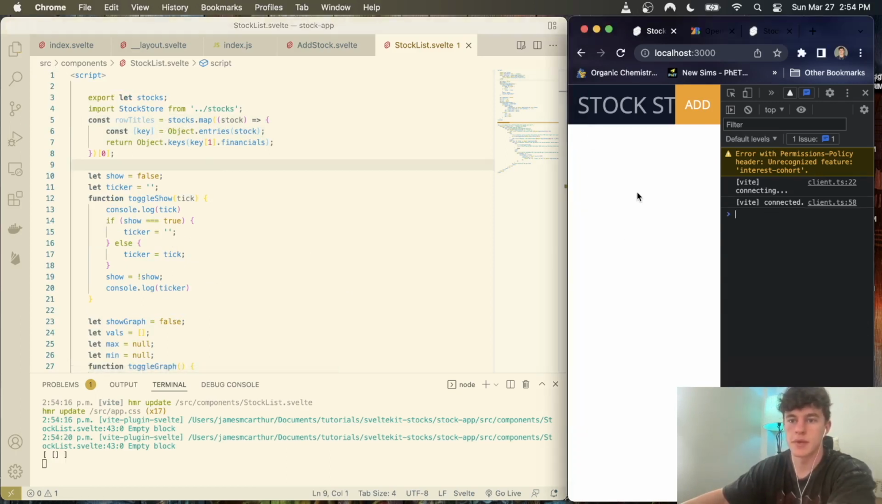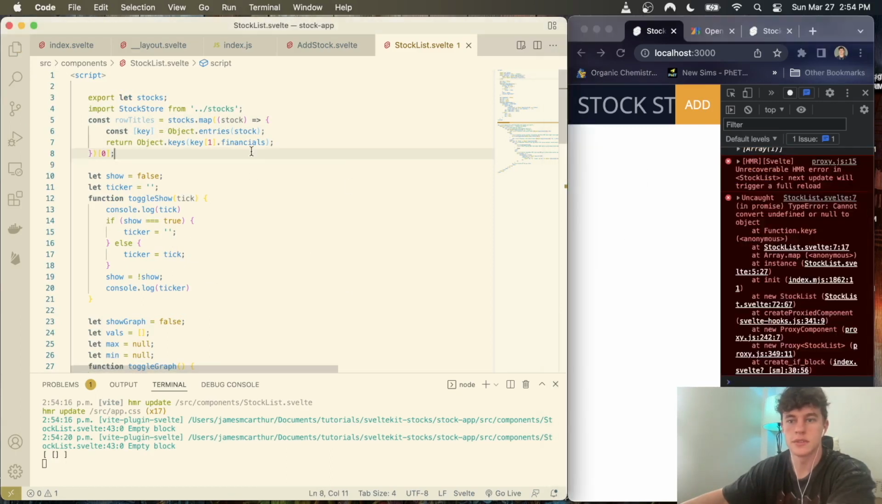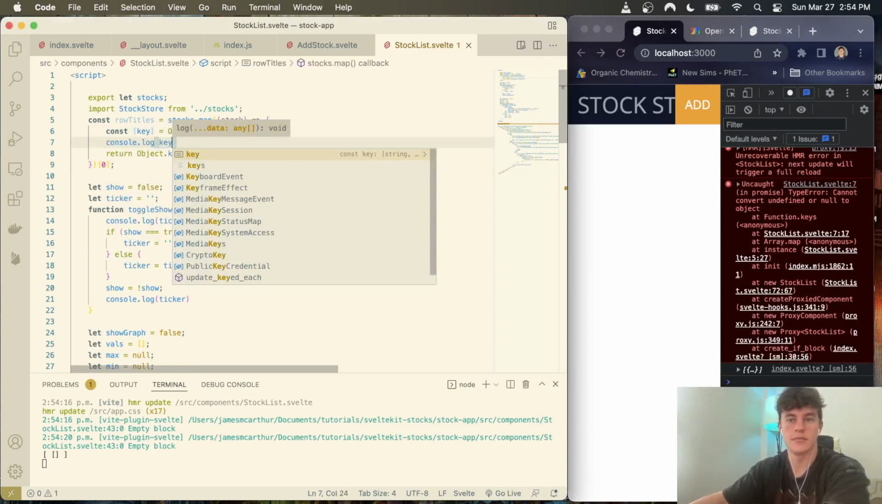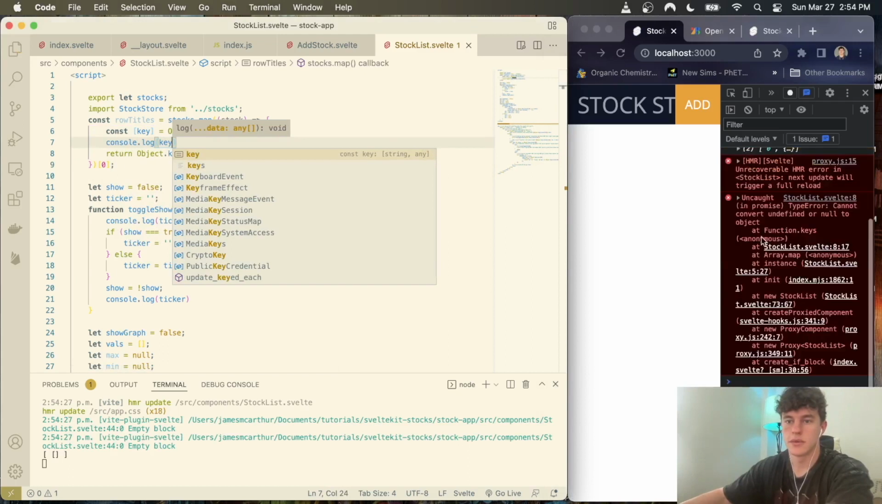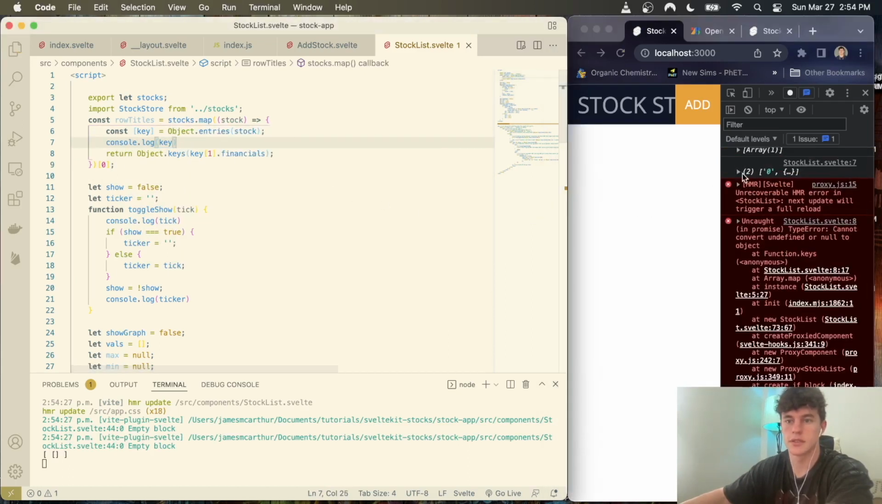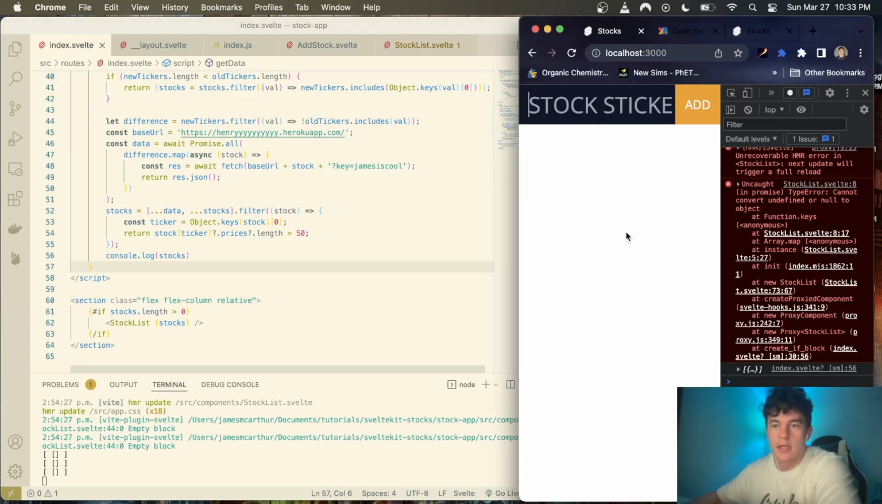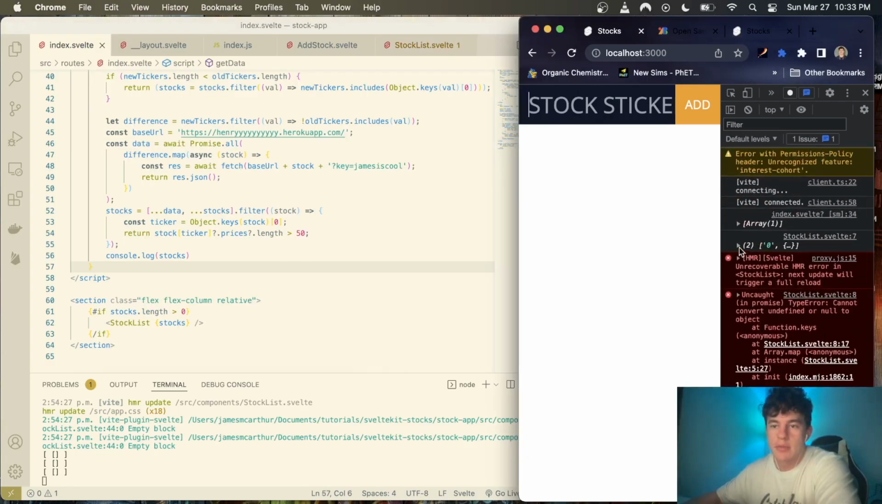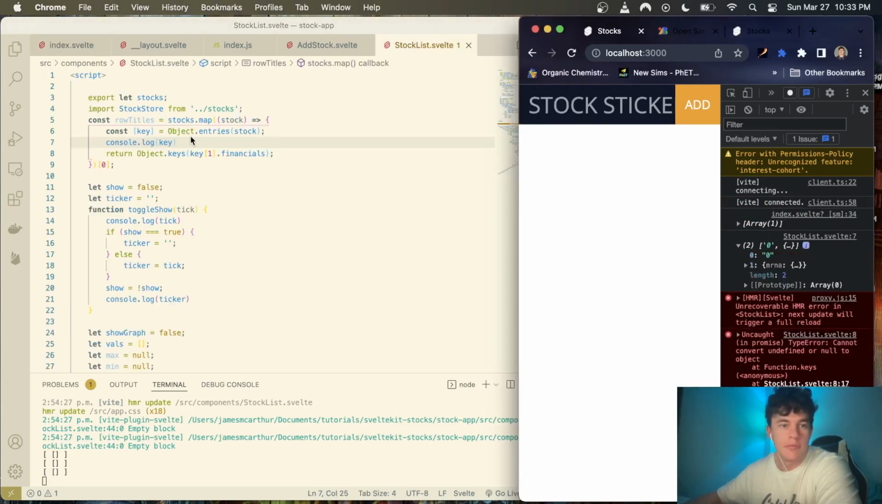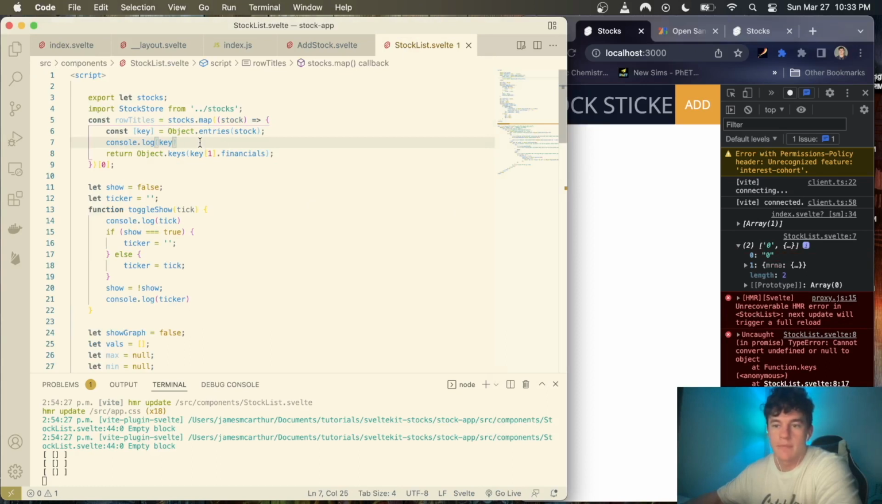So if I refresh that page, and if I console.log key, what do we get? Key comes first. So the key is 0 for some reason, object.entries. It actually looks like in this minute we're getting a particular error because for some reason in stock list, we're getting this 2.0 when we console.log. Line 7, okay, so that's the keys here.